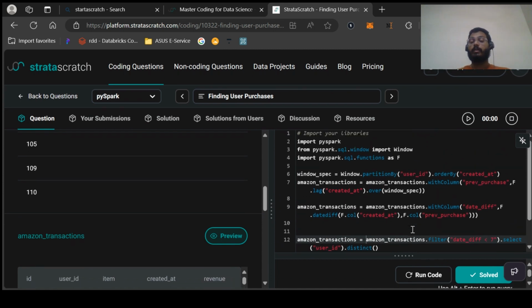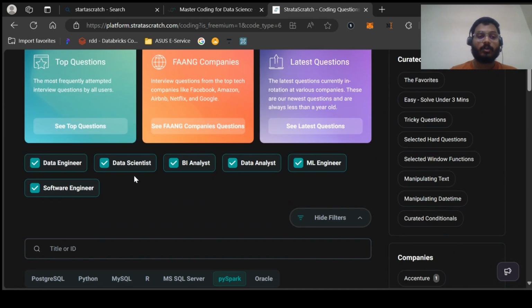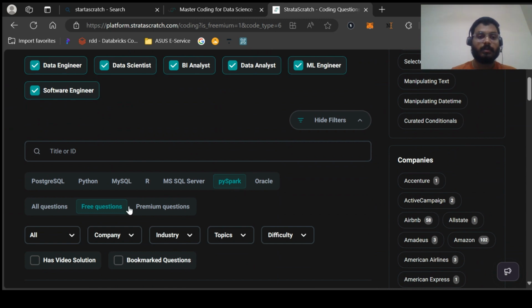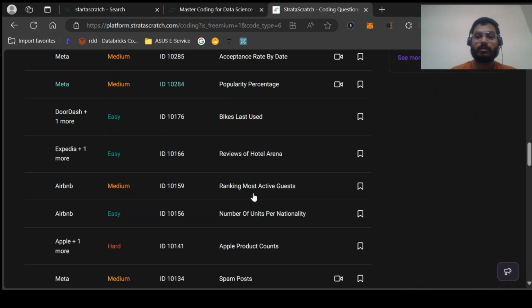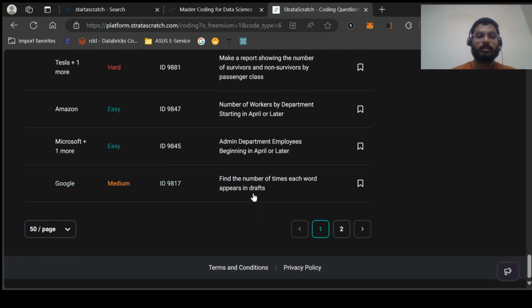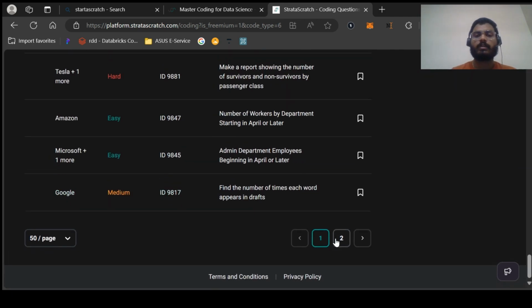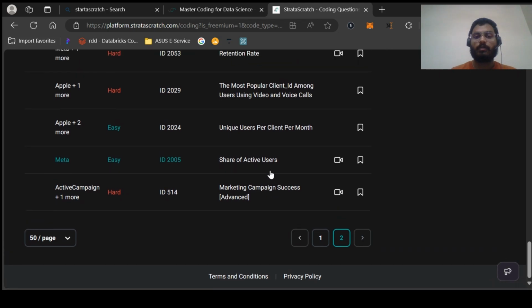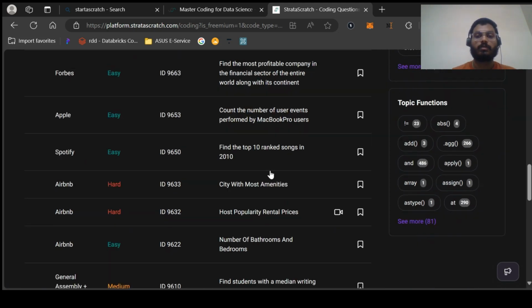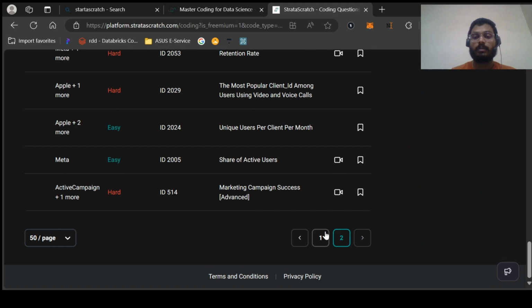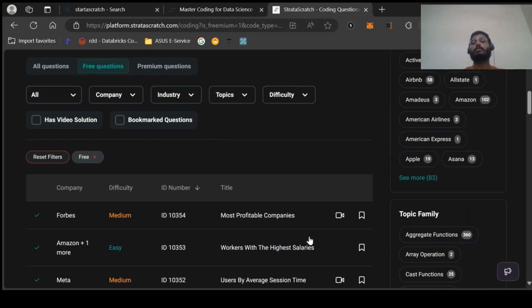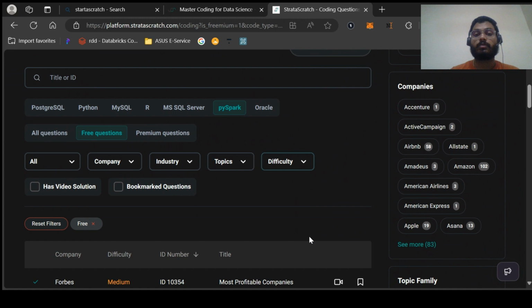So this is a very good platform that I have found, and there are many questions where we can solve such questions. Let us go back to questions and we can also see how many questions there are. I will just filter PySpark and free questions. So you can see there are a ton of questions you can solve, right? A lot of hard, easy, medium. Even if we count, in one page there are almost 20 questions, so there are like 40 questions. If you are able to solve these 40 questions, it is a lot of questions to solve, right?